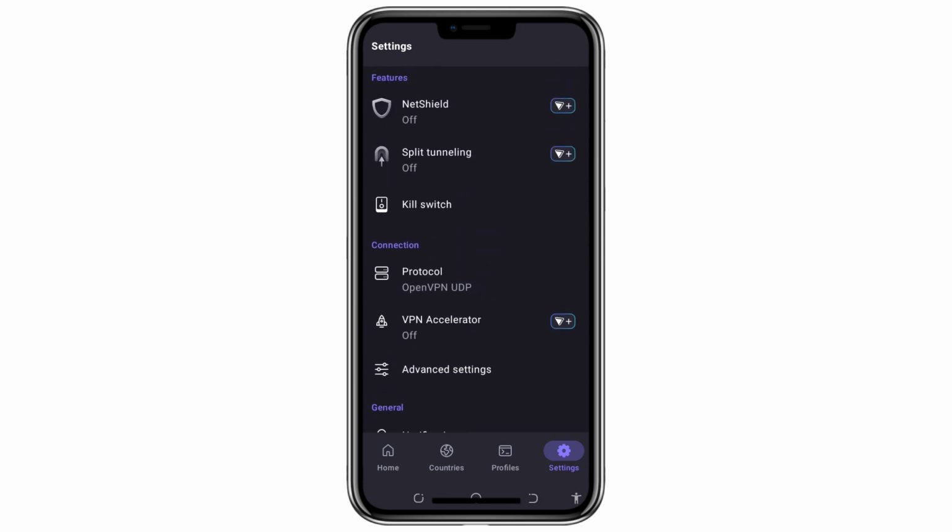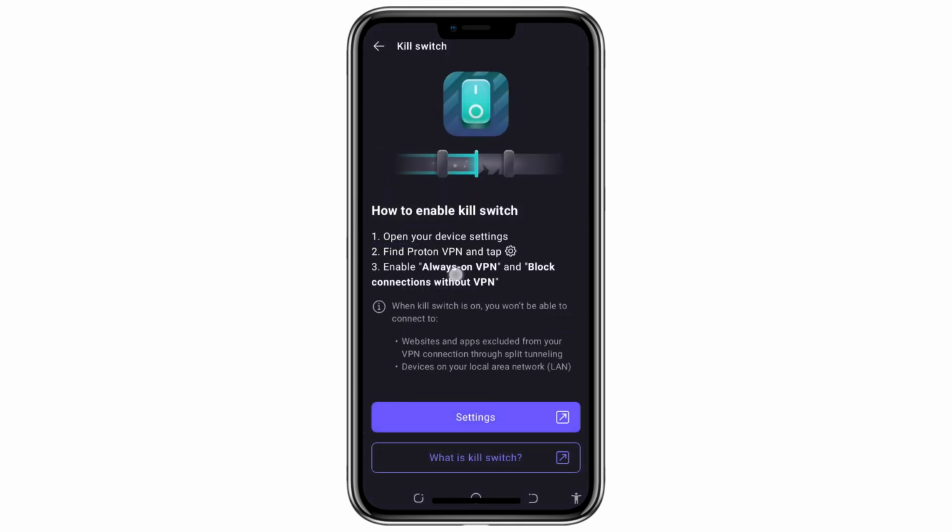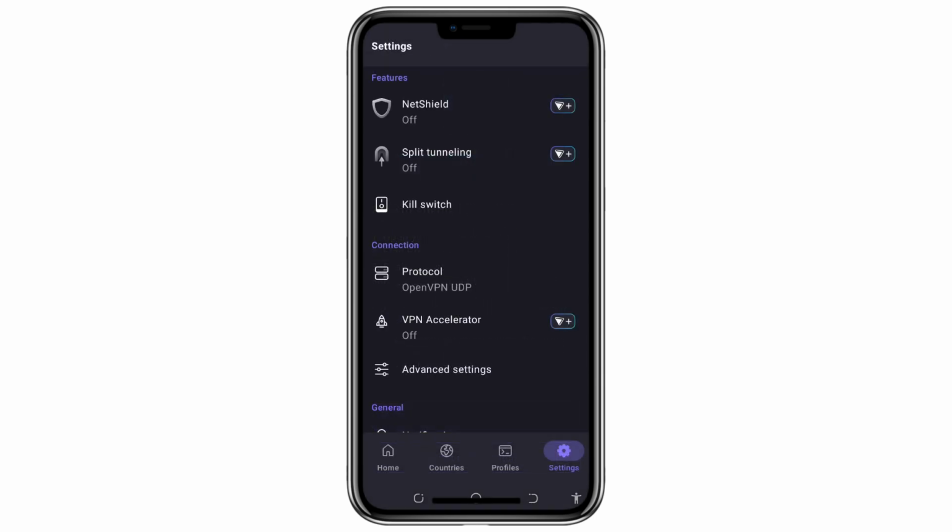Make sure the kill switch is turned on. This setting stops all internet traffic if your VPN disconnects unexpectedly, keeping your data from being exposed.